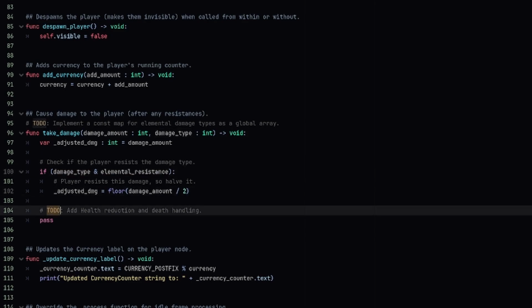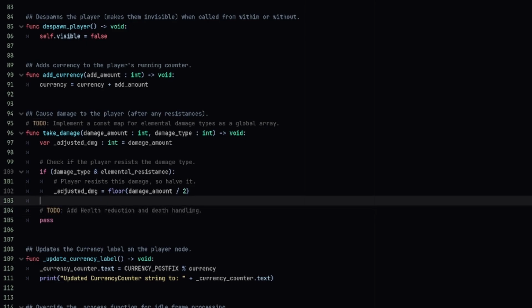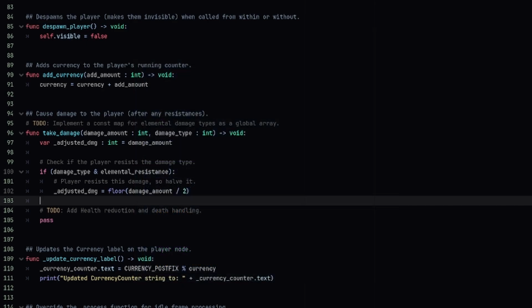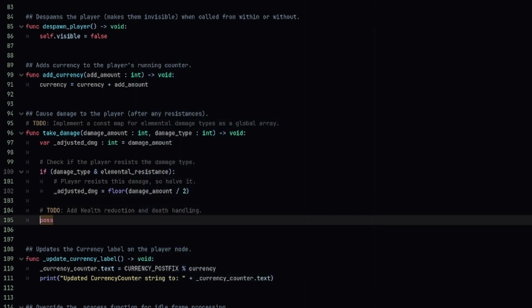And then I left a to-do here just so that you would be able to see what it looks like when you put it to do in code. There is an excellent plugin called To Do Manager that will actually have another tab at the bottom of your screen to show you all of your active to-dos and notes and that kind of thing. Super helpful. But anyway, I also have a pass here.